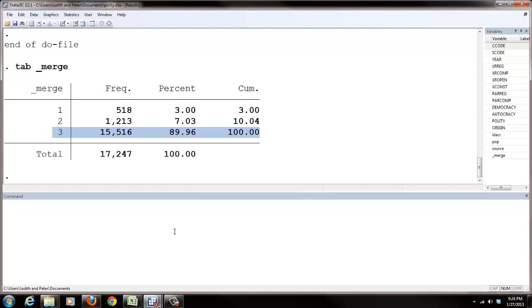We see 90% were. So that means when we run regressions that contain both population and Polity score, for example, these observations will be used, and observations that were coded as 1 or 2 will be dropped from the analysis. So that's it for now.